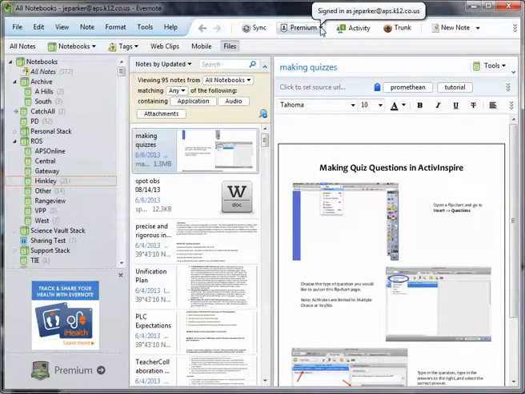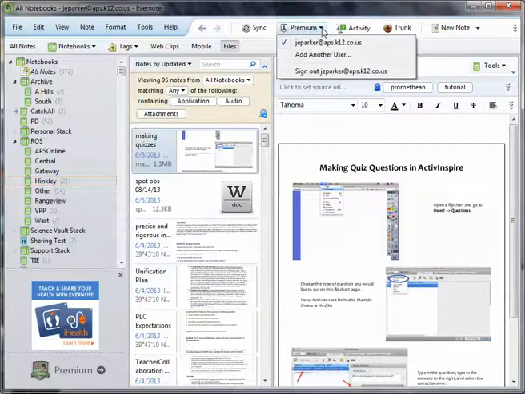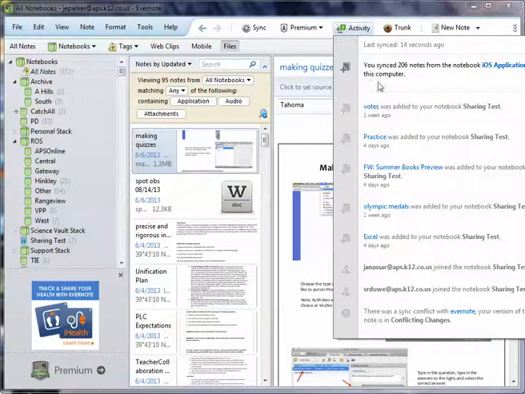Here it tells you what kind of account you have. Yours probably says free right now. Mine says premium. You can add another user, or you can sign out here. This activity tells you what has happened and what's been added most recently. So it's kind of like notifications in Facebook or anything like that. It just tells you what's going on.